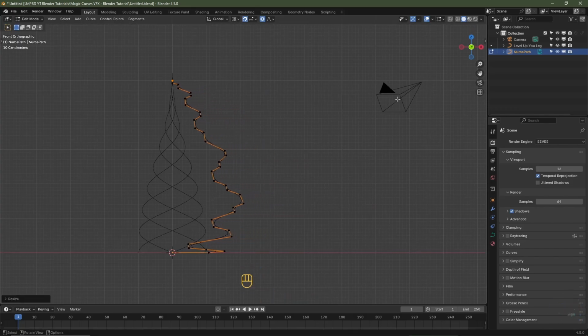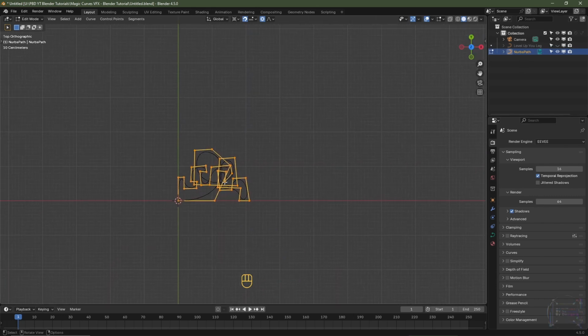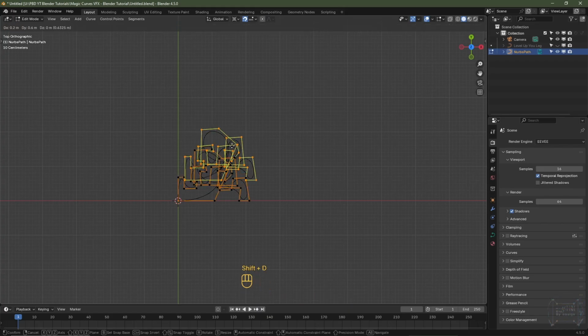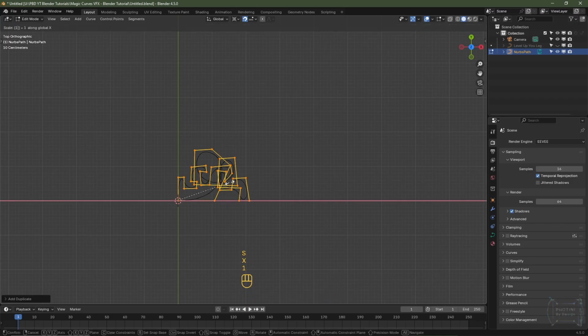I'll navigate to my outliner, and I'm going to hide the original curve object from the viewport. I'm going to hit A, just to select all the vertices. I'm going to hit numpad 7 to go into top view. I'll hit O to disable proportional editing. I'm going to hit Shift D to duplicate, escape it back in its original location. I'll then hit S, X, 1, minus to scale it on the x-axis by -1.